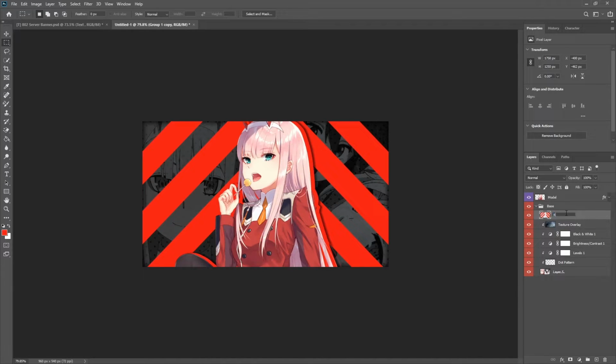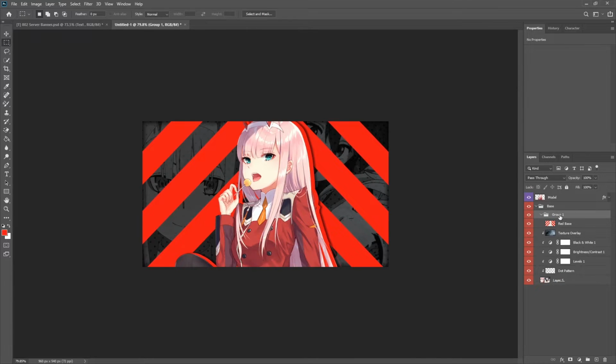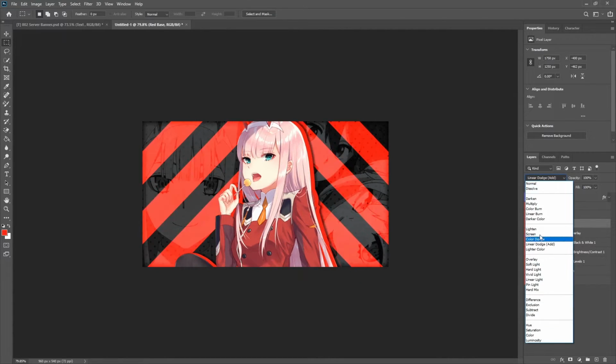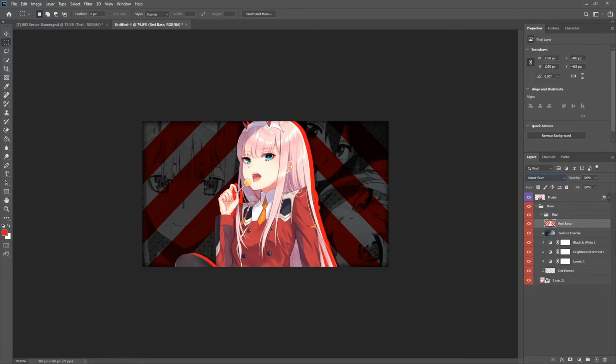We can call this the red base, because this would be in its own group, and I'll show you why in just a moment. This will be called red, and the red we want to have a linear burn on. There we go. Okay, we're going to return back to this red section in just a moment to make sure it's this vibrant red color that it was across everything else.